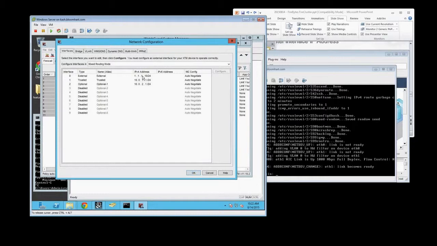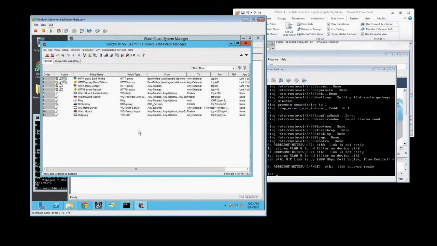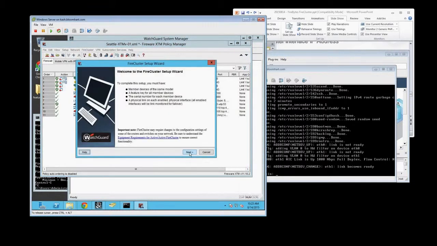In this case, I'm running a 1.1.1.10 IP address. And then we see here my trusted interface. We see my optional interface. And in this case, I'm running a small virtual firewall, or small office firewall, that only gives me 4 interfaces. So interface 3 is going to become my cluster interface that monitors traffic between the firewalls. So I'm going to go ahead and say, let's set that up as a Fire cluster.